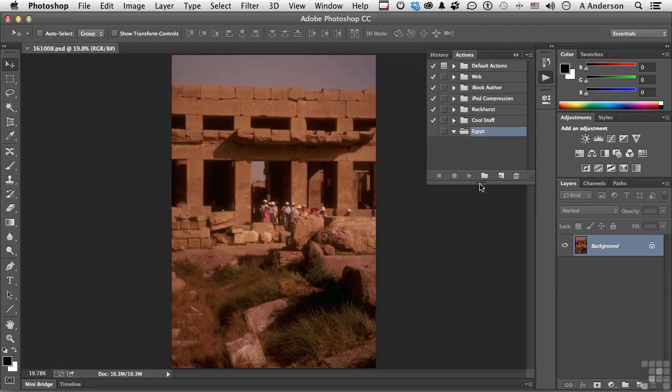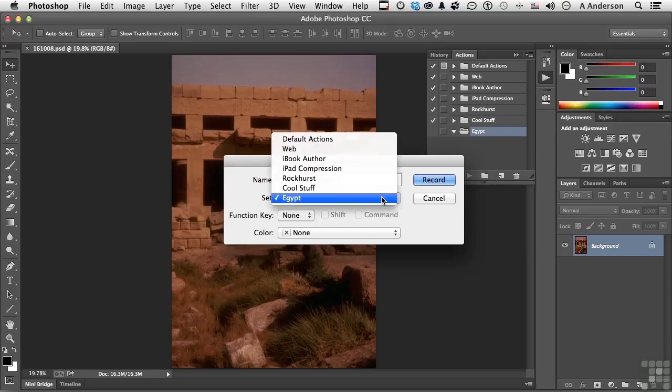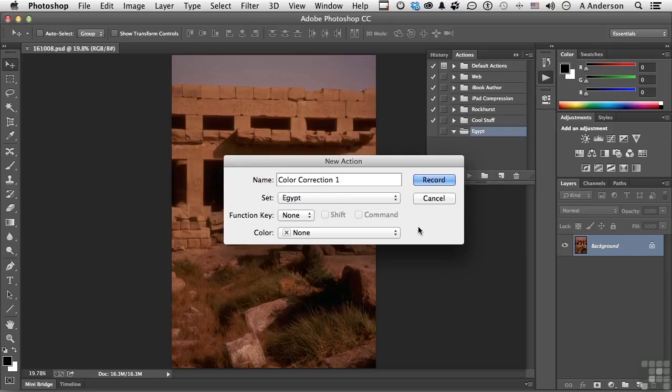Now to make an action, we have to perform the steps that we think are necessary to make it work, and we have to do them as fast or as slow as we want. I mean, the action doesn't record the time we spend doing it, it just records what we did. So if we want to start an action, we click this button right here. We'll call this one color correction 1, because you might have more than one. Now we are going to put it in the Egypt set. You could put it anywhere you want, and you can move it later if you want to.